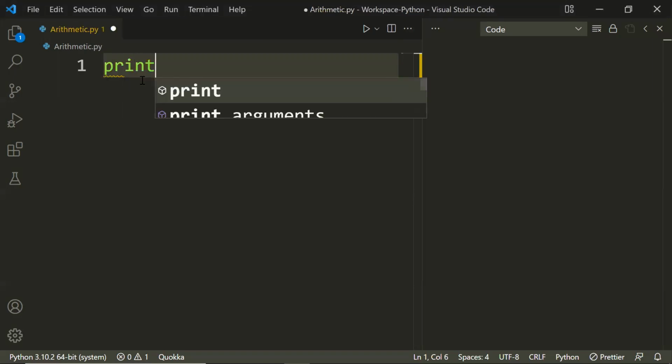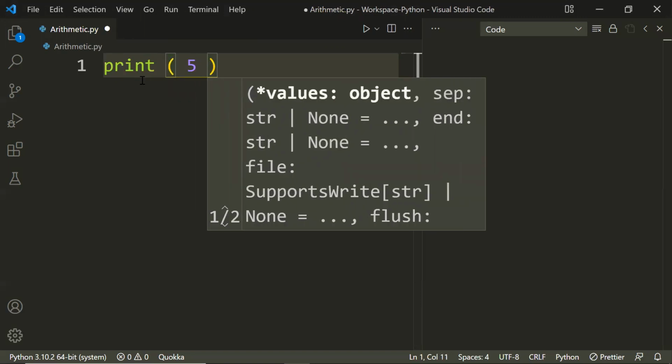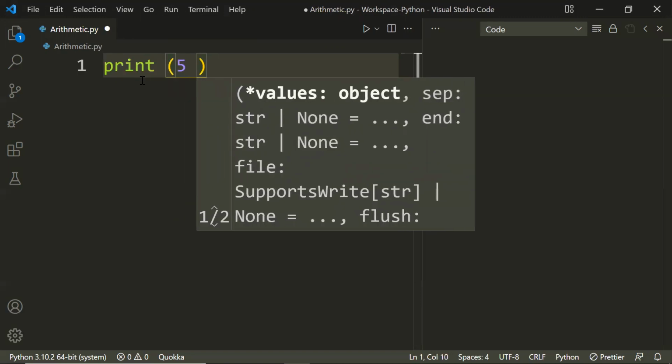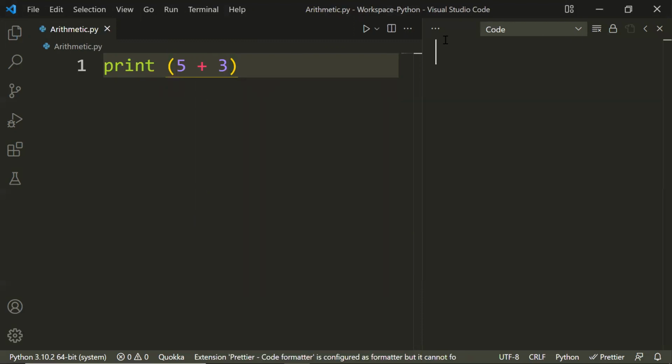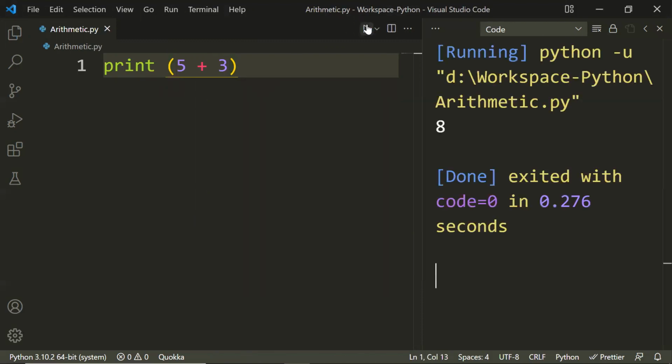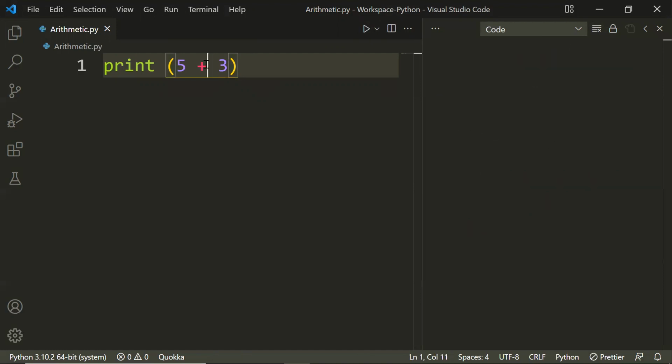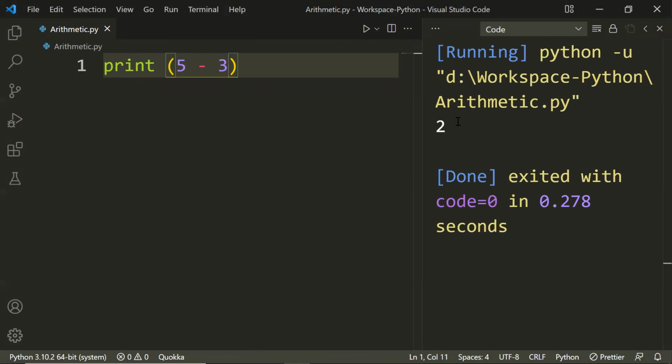So I will print 5 plus 3. Okay, let's save and run. I should get 8. Yeah, I'm getting 8. Now we'll do subtraction. 5 minus 3 is 2.